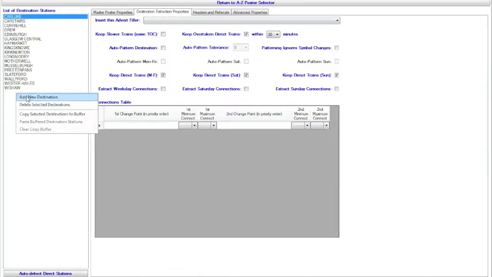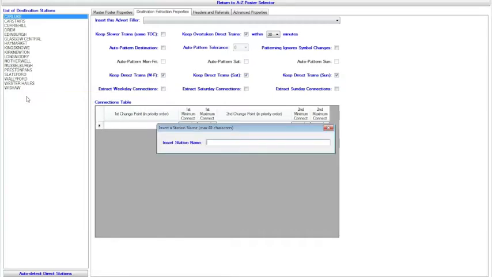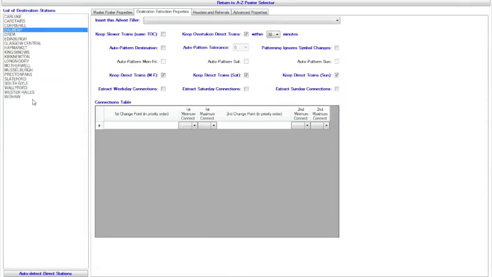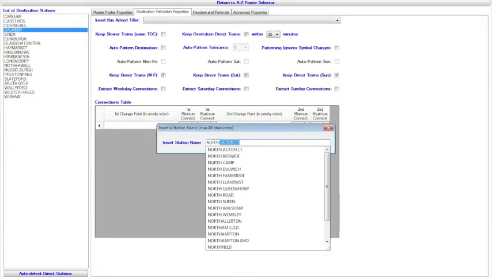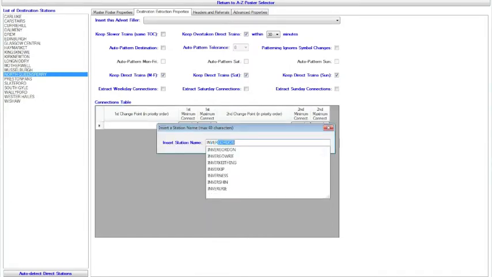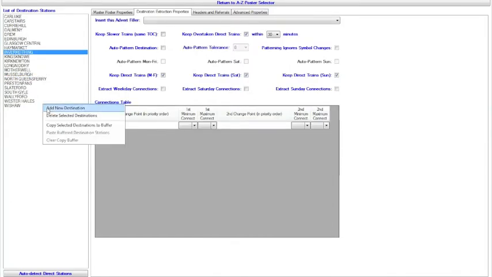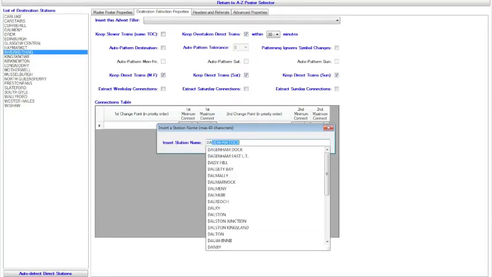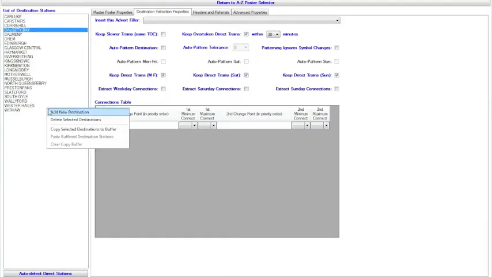I am manually inserting more stations by right-clicking in the Destinations window and left-clicking Add New Destination from the context menu. I am inserting stations towards Fife and stations around the Fife loop, which will either require a change of train at Haymarket, the furthest point we can change directly, or Edinburgh.